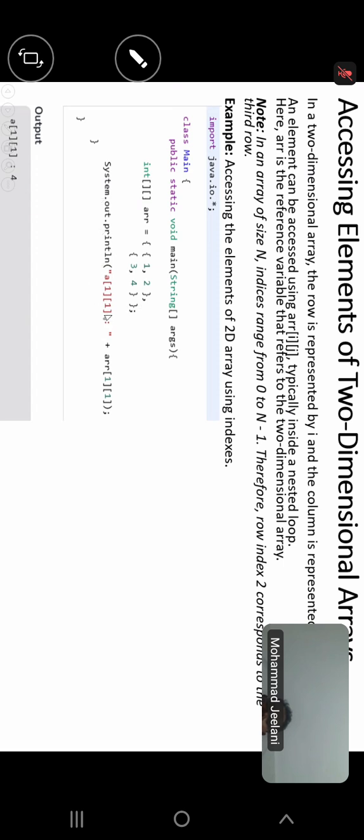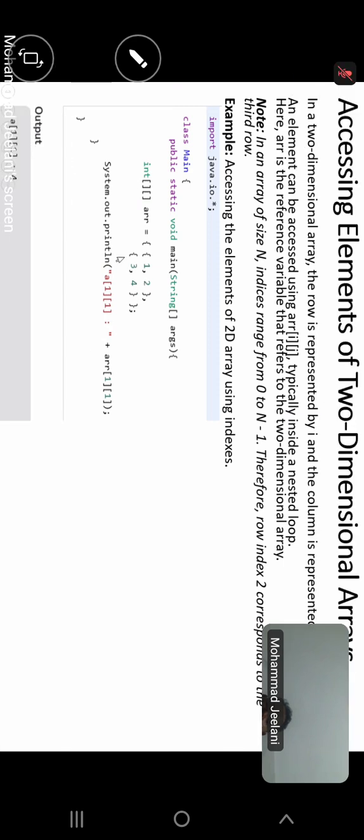After that, System.out.println, and this is the message only, like A11, it means first row and first column. So if you are talking about first row and first column, here is the print. So then we will see here, this is the first row and this is the second row. This is the first column, this is the second column. And an array always works with the index.